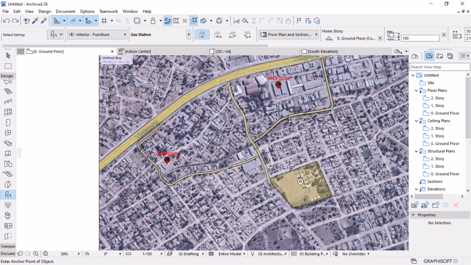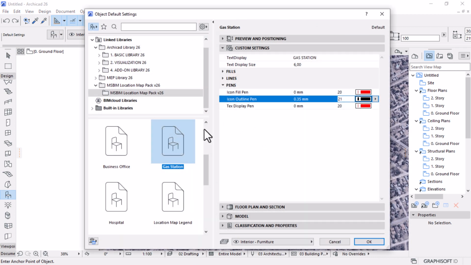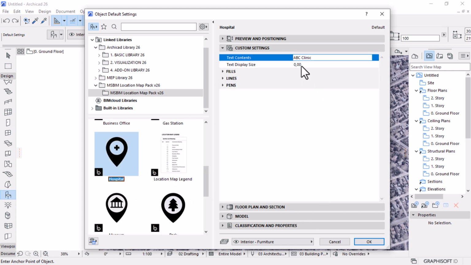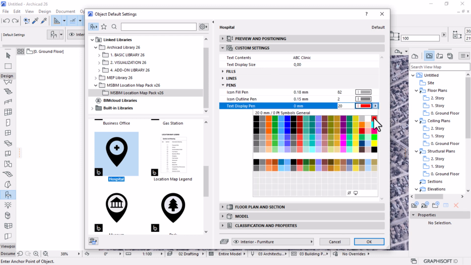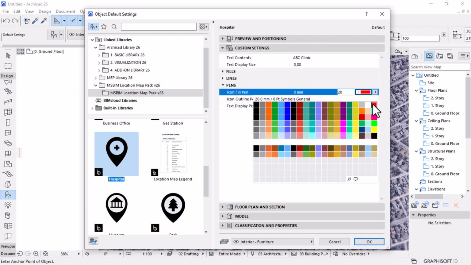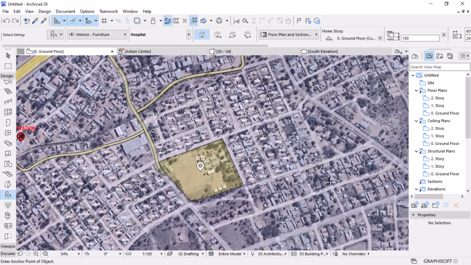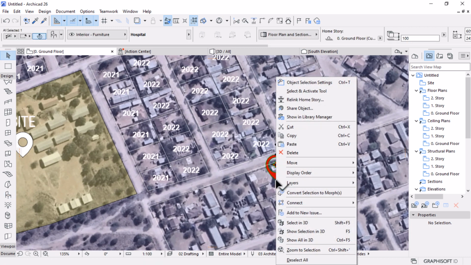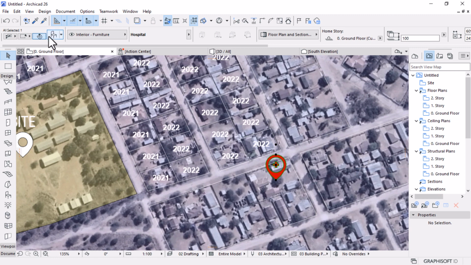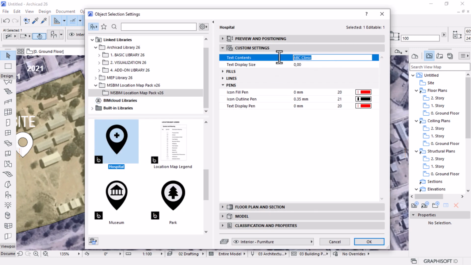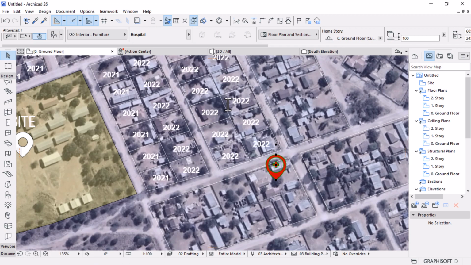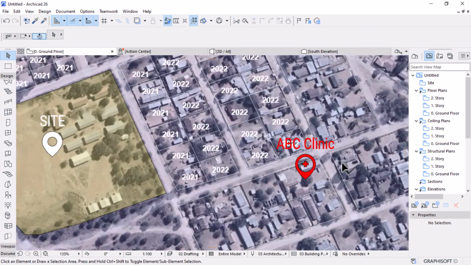Okay, let's hit W and bring another element. There's a clinic somewhere there. Let's change this to red, black, red. There's a clinic somewhere here. Let's go for this one. Right click, bring it to front. Make sure of this display text size, that is why it's not displaying. It's because it's on 0, 0. Let's make it 6 so that it can display like that.